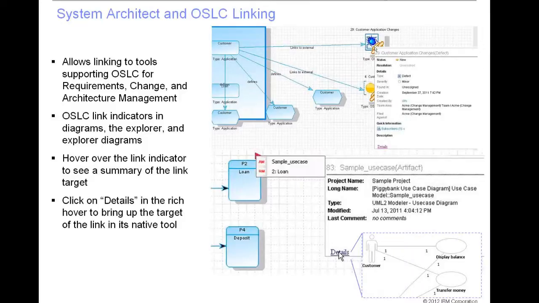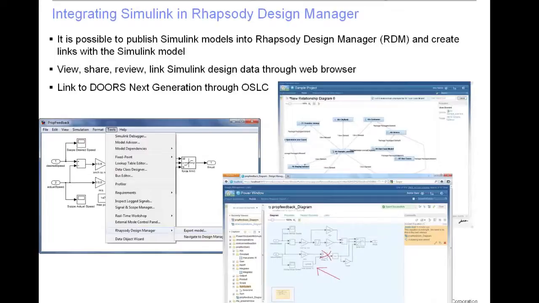There are rich hover capabilities as well, so if you're in System Architect, you can rich hover over an element, and what will come up is what's linked to the other end of it. For one example, you might see a Rhapsody diagram that's linked to a System Architect design through OSLC. So it's an easy way to view data from other tools without moving completely to this other tool set. Users who want to use Rhapsody can use Rhapsody, and users who want to use System Architect can use System Architect, and they can still share data and see data between all the other tools, linked together with one another.